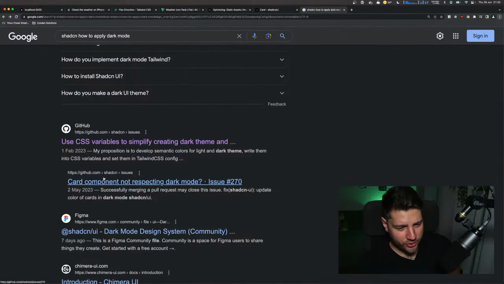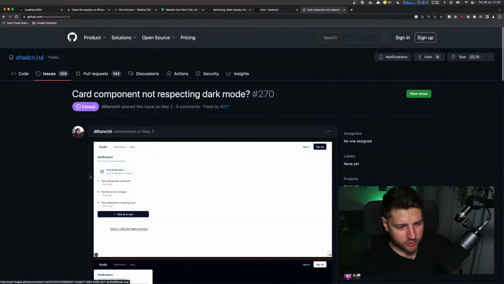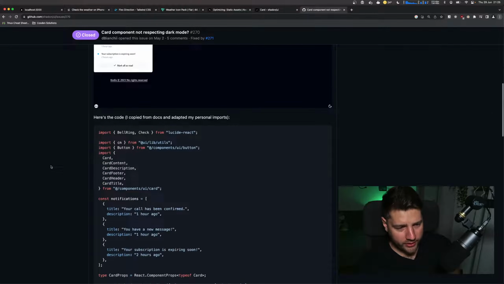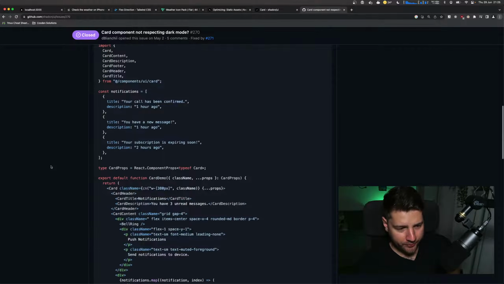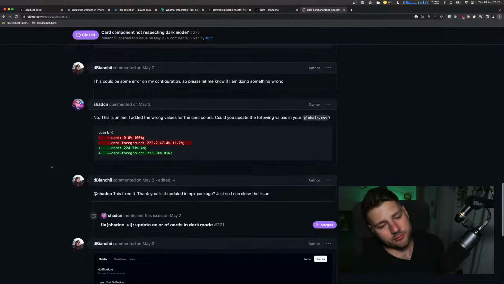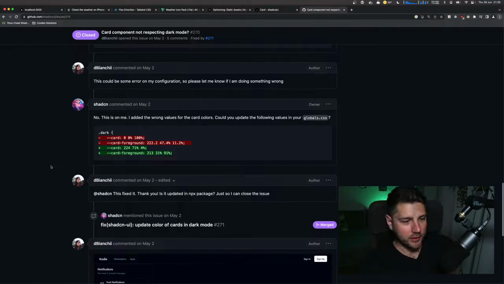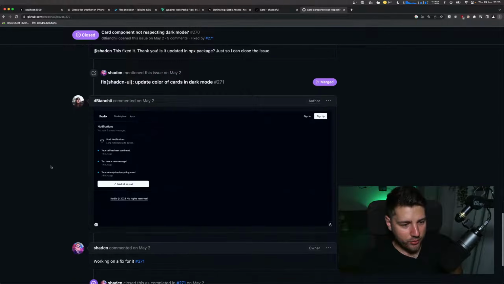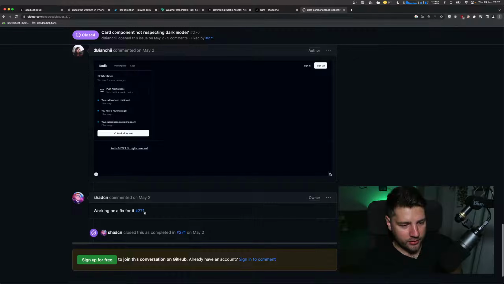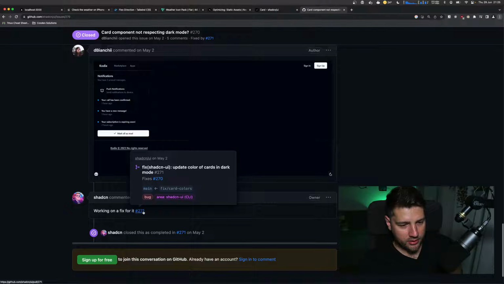This is not even merged. Card component not respecting dark mode. No component is respecting dark mode. Oh, is this a problem with, okay, there's a fix. It's merged.